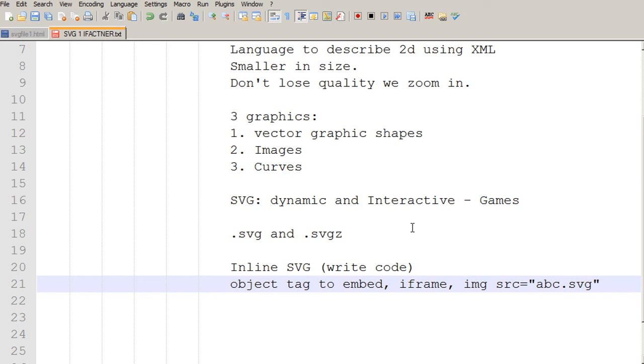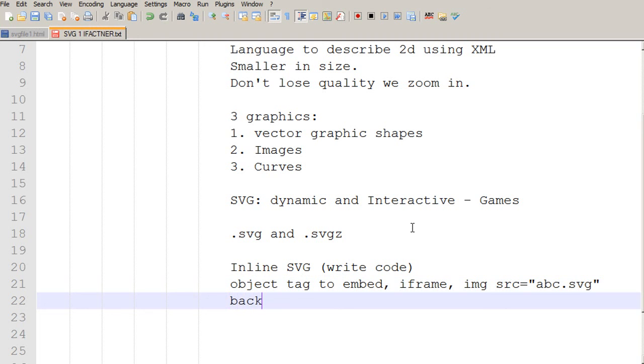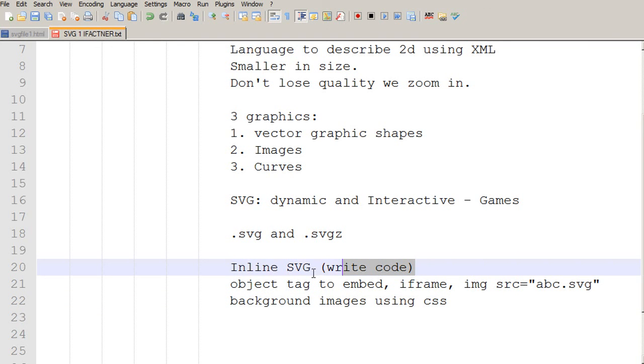And you can also use SVG graphics as the background images on your pages using CSS. So these are different methods which we can use to use SVG graphics in our pages, but our focus would be on inline SVG code.